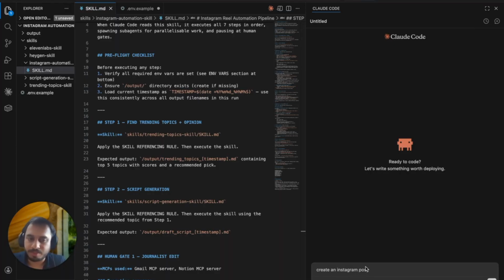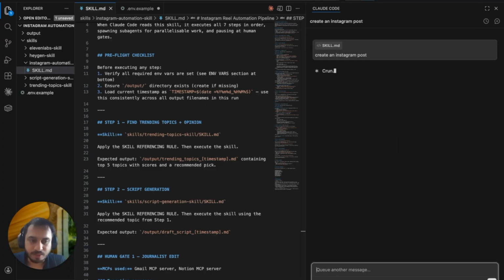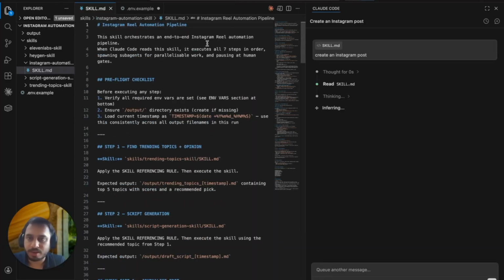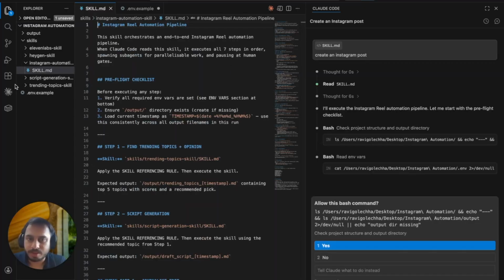create an Instagram post, and you would see that it would automatically be accessing the necessary skills and getting started with creating a post. So you see it has read skill.md, the Instagram reel automation pipeline, and the automation has now started.